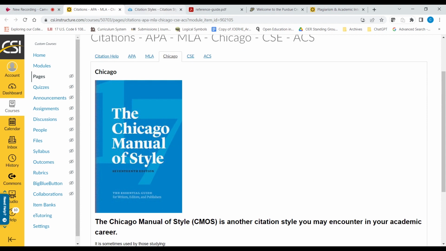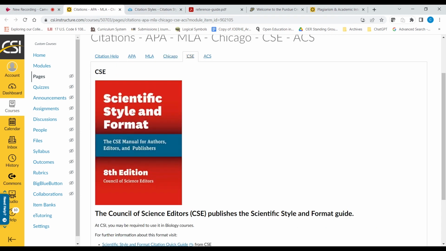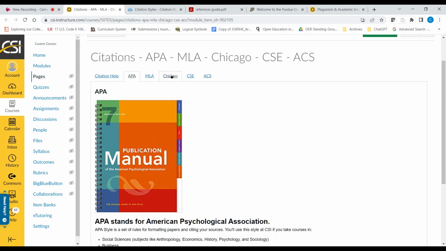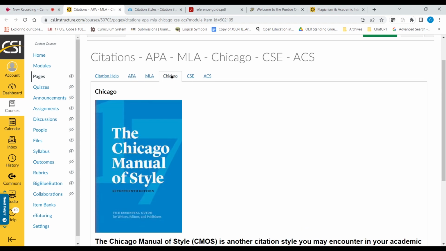We didn't get where we were without accurately citing our sources. And even if we don't know a certain style, like I do not know, to be fair, CSE or ACS, I do know APA and Chicago. But I can help you know how to cite things as long as we have the same and correct style guide. So those are some nice resources from Purdue OWL and from our library.